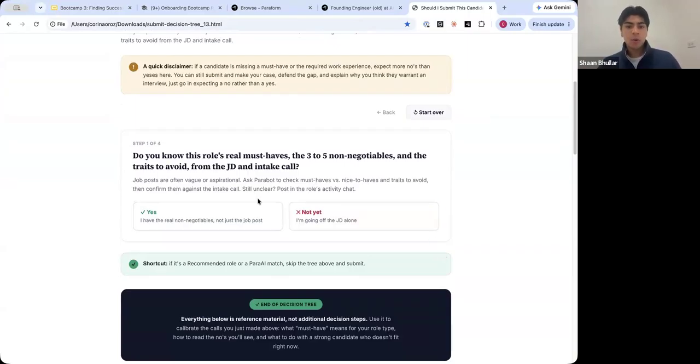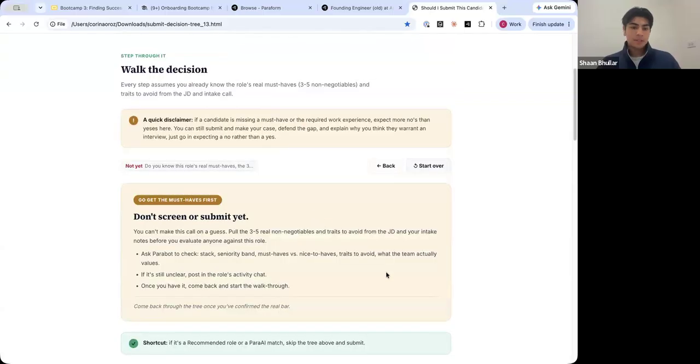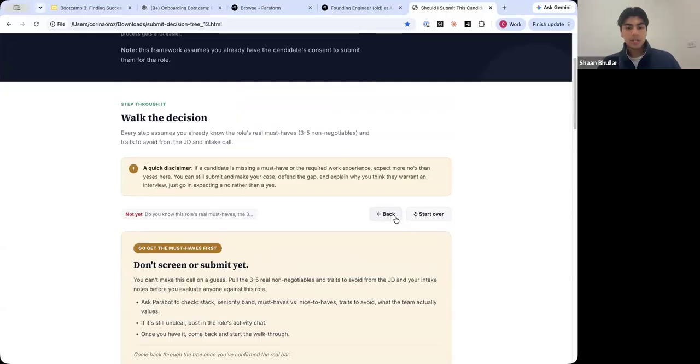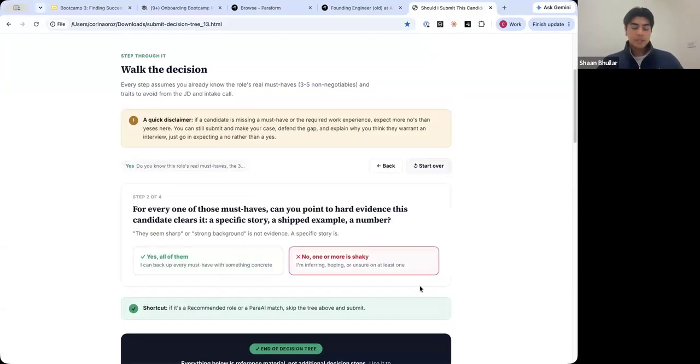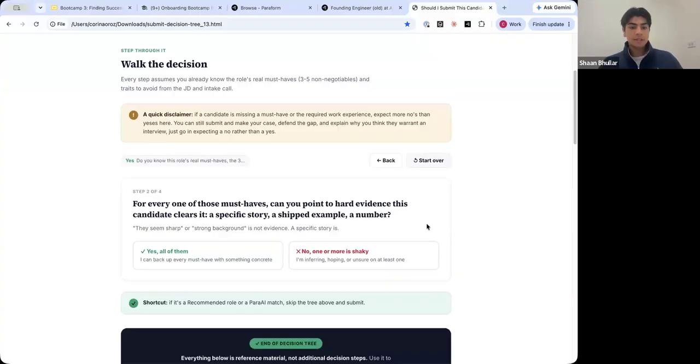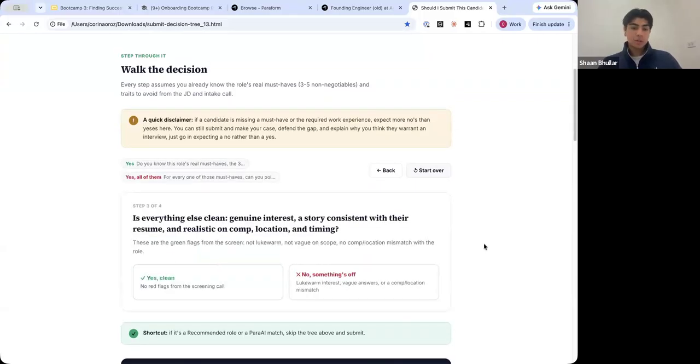If you click no, as you can see, don't submit. Very obvious. We want to go back and try submitting yes. It's now going to take you to step two. For every one of these must-haves, can you point to hard evidence? Basically, are you covering your bases? If we say yes, it's going to go to step three.